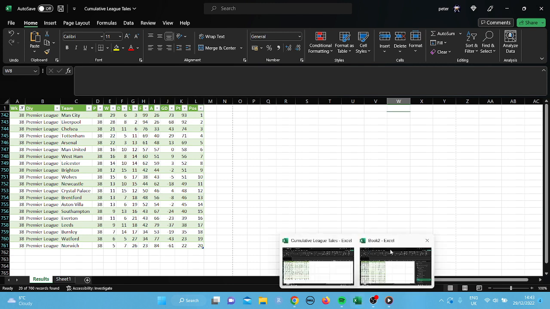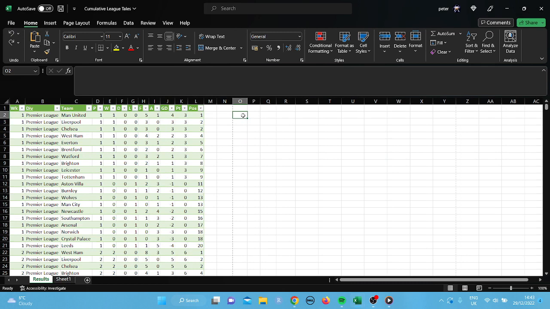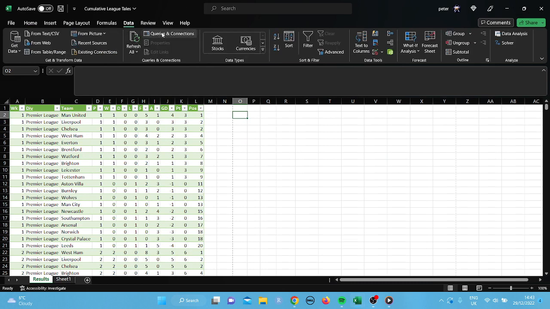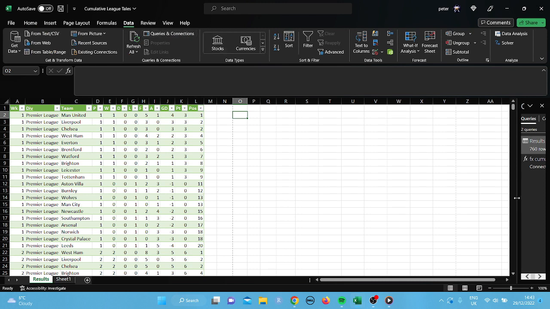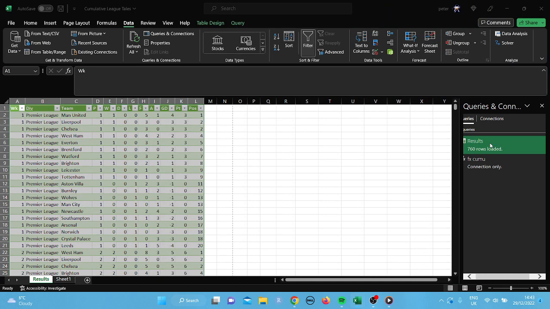So if we go to what we were doing, which is here, and I don't know what's gone on there. Right, here we go. So we need to bring up the data. So go to queries and connections. I'm just going to bring that along a little bit. And I'm going to click on results.